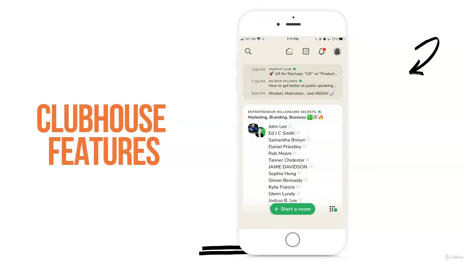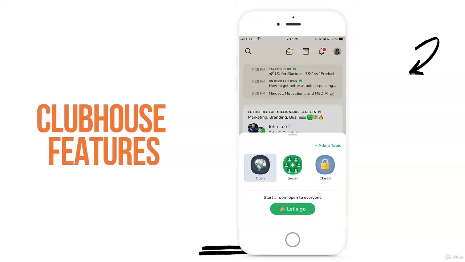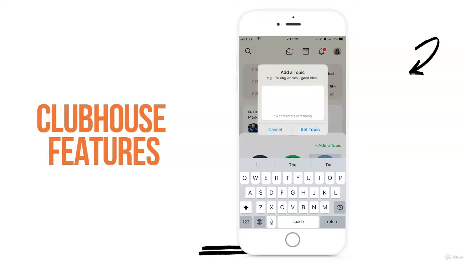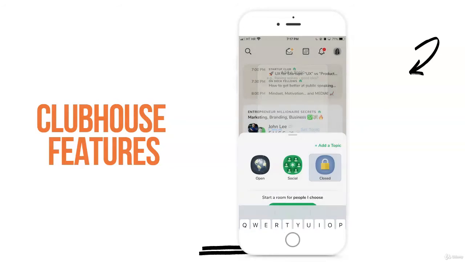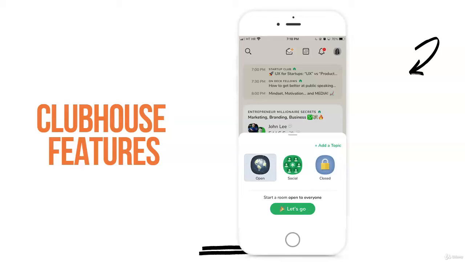Going back to the home screen, there's an option for you at the bottom center. There's a button that says start a room. This is an option for you to start your own room. By clicking on it, you can choose whether this room is open for everyone, only for people you follow, or a private room. At the top, you can write a short description where it says add a topic, and you can describe what this room is about. Since this is a social app and your goal is to reach as many people as you can, start a global room. But we'll talk about starting your own room more in the upcoming lectures.